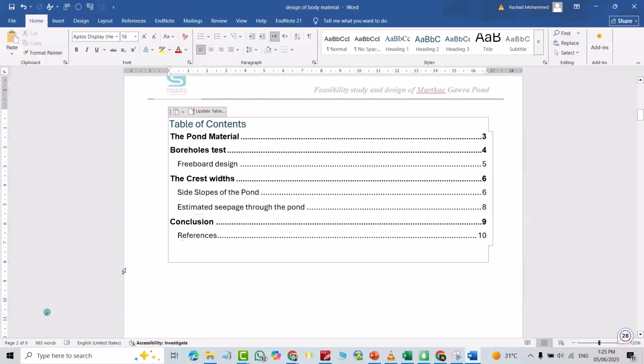Hi everyone, in this video I'm going to show you how we can create an automatic table of content in Microsoft Word. For example, when we add a topic or remove a topic, by one click we can update the table of content. Let's start.